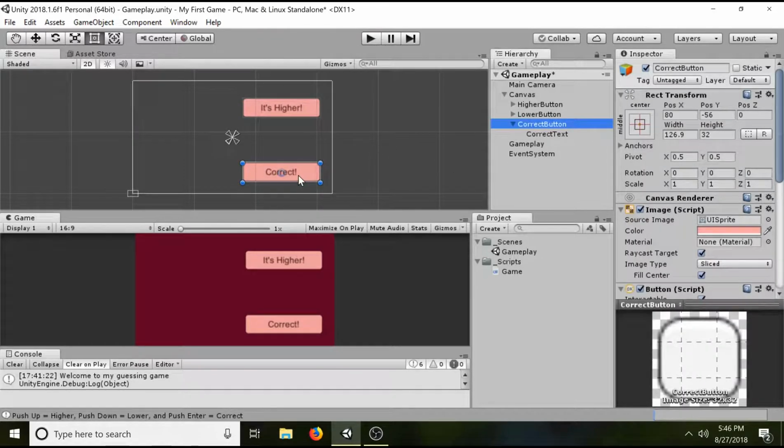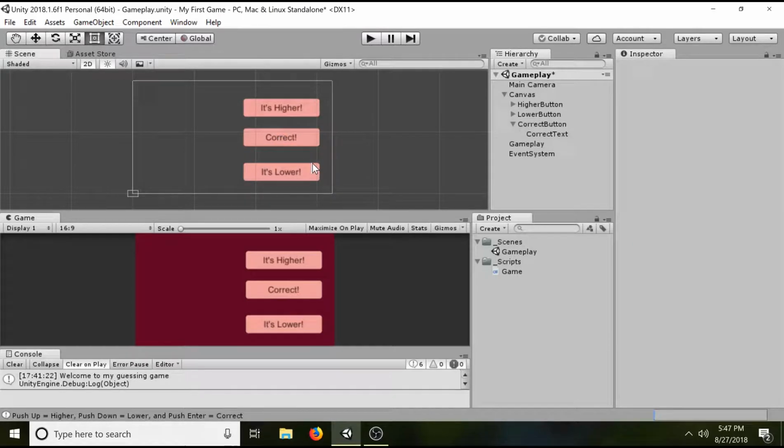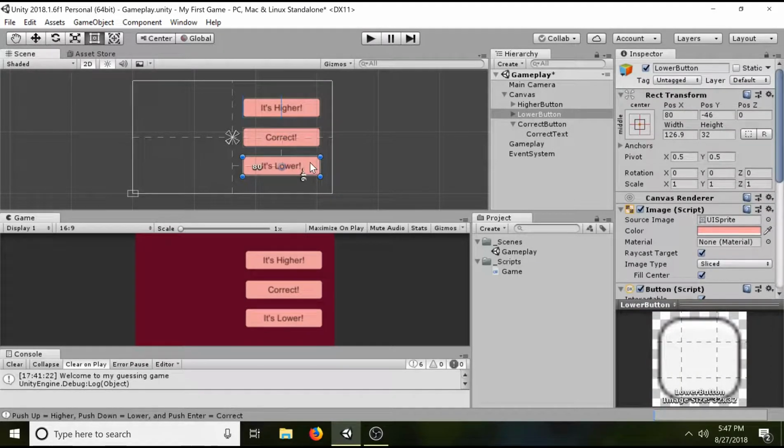So back up here, grab correct. Let's put that in a, I'm just going to eyeball it a little bit. I could probably do some math, make this real specific. That is the center of the canvas, so that seems like it was probably a good place to put it, which means this, it's lower, needs to come up just a hair. Yeah, that's pretty close. Okay.